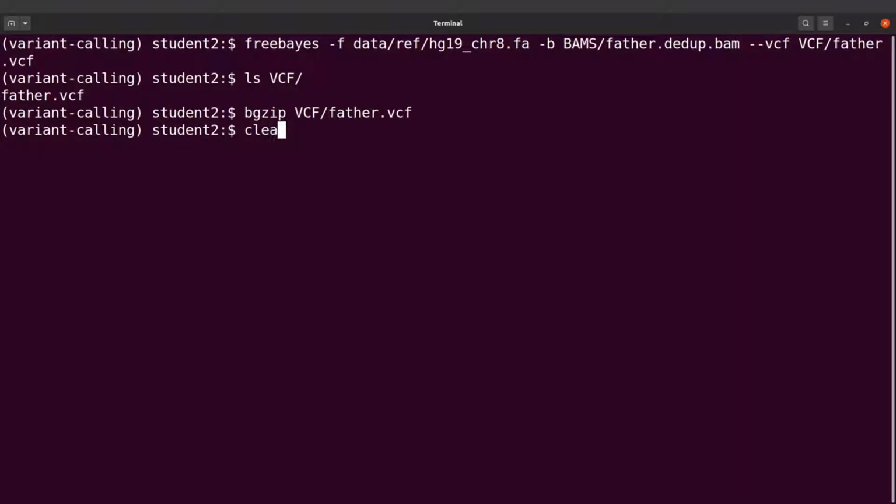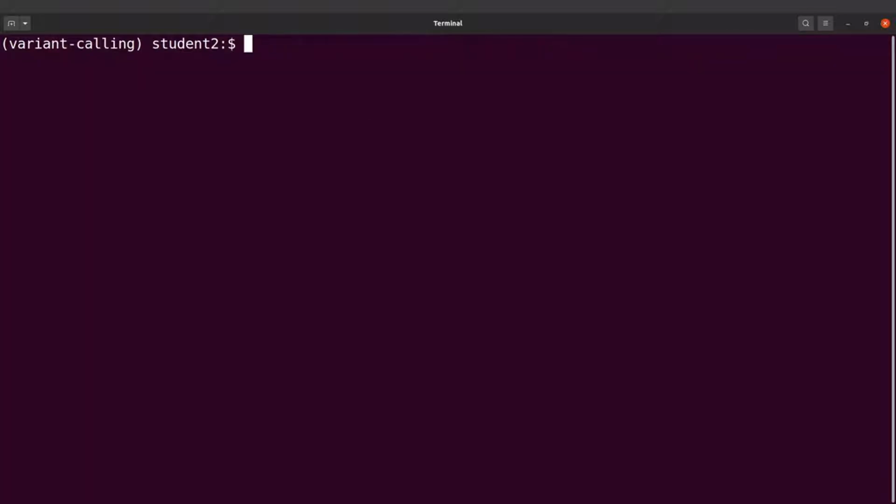Let's clear the screen first. We are now going to index the VCF file. So we say bcftools index vcf/father.vcf.gz. So we are going to index it. Perfect. We are indexing because some of the commands in BCFtools require us to use an indexed VCF file. So we are done with that processing.